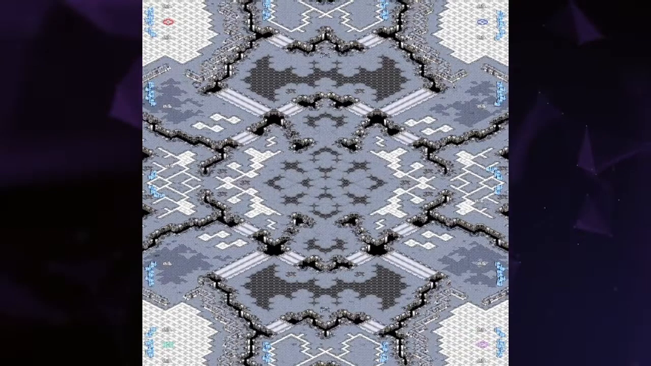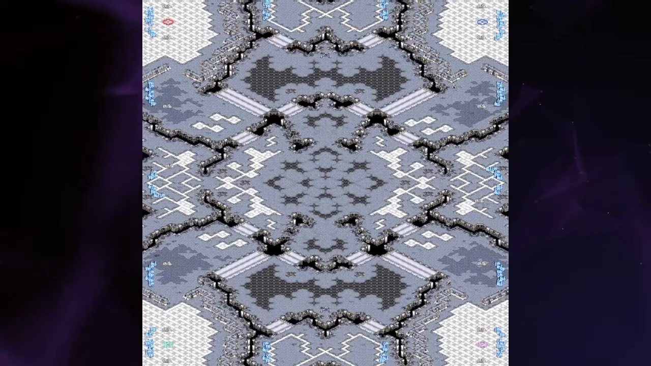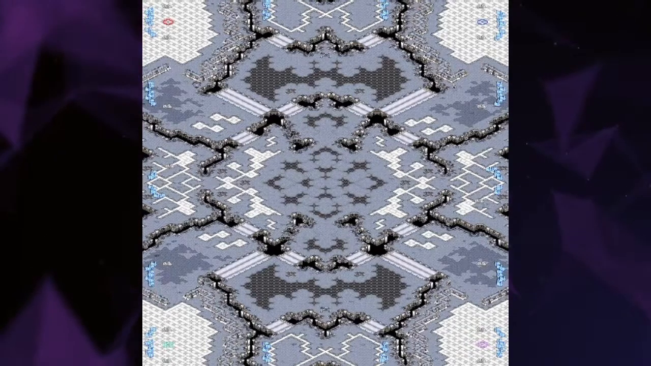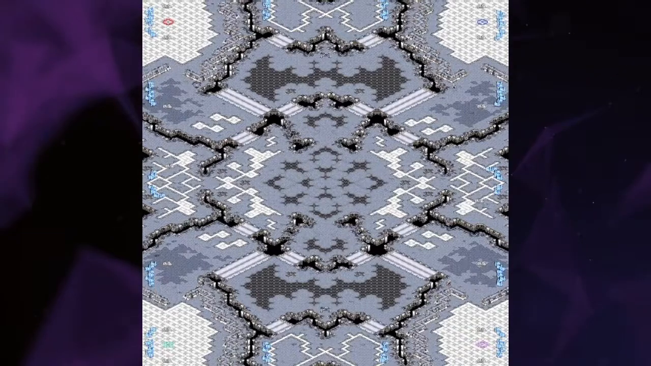Wait, is this the right one? Is this the 2v2 map? I think it is, right? Yeah. And it looks very similar to one of the other maps that I pulled up a minute ago, and so that's why I'm confusing myself a bit.